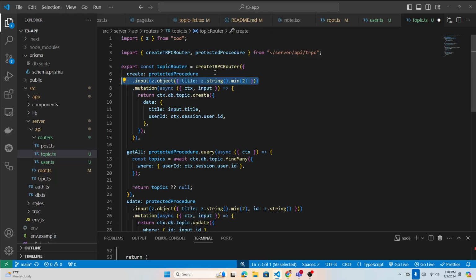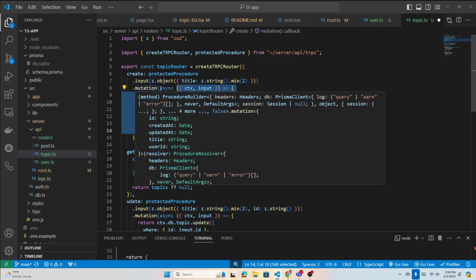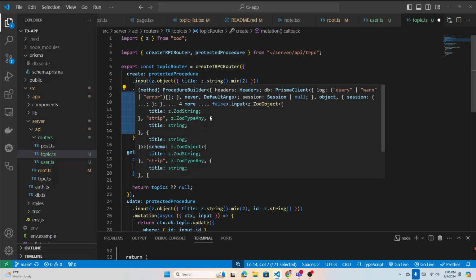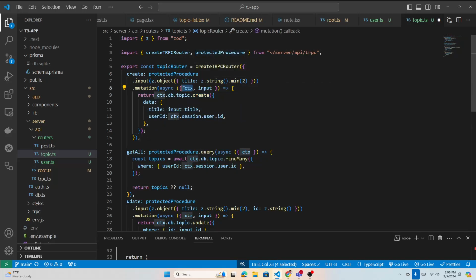Next is mutation. Mutation is the function to deal with your database. Mutation takes a callback function. Inside, this is an arrow function, basically a callback function, because the function is called inside the mutation function. Mutation is a function; we execute mutation and it runs another function inside. This function is going to have two things: the CTX, you can call it a property, and input.